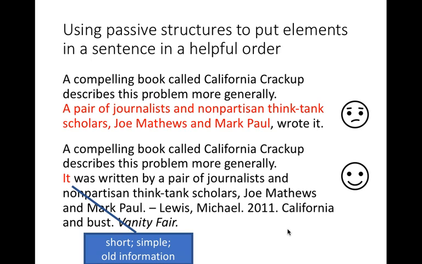I've read it, and I know that I'm ready to understand some long and complex stuff that the author is now going to tell me about it. So the passive allows the writer here to get the elements in that sentence into a helpful order.